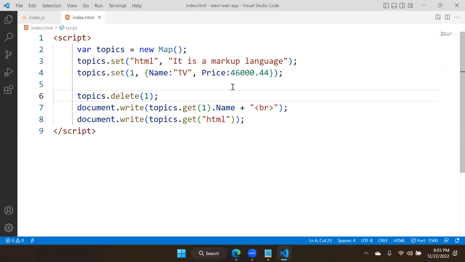Is delete an explicit operator here? No. Delete is an implicit method. It is an implicit method, so it is easier and faster. Objects don't have methods like this, so we have to completely depend on explicit ones.